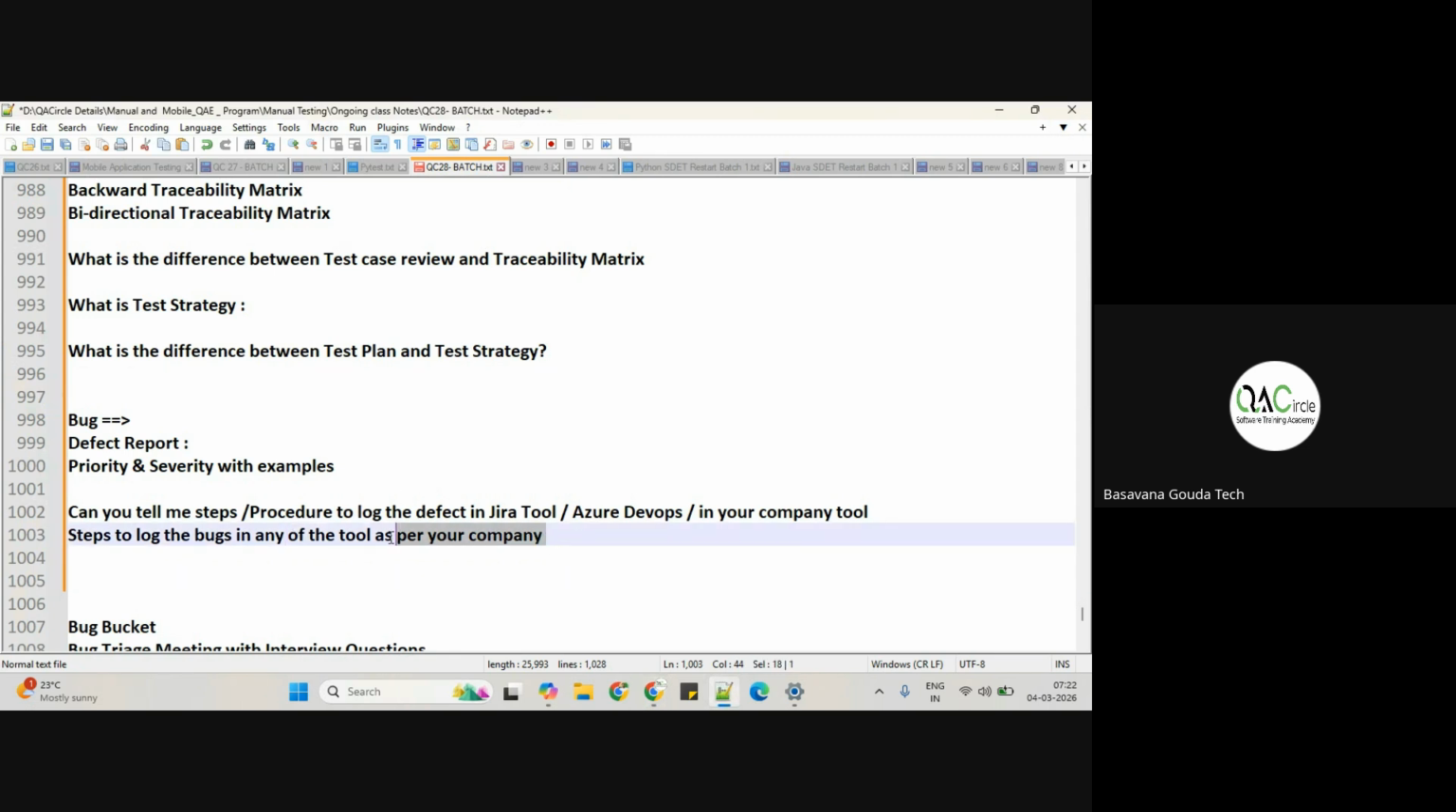Procedure steps. Take down. Can you tell me the steps to log the bugs? Question number one: can you tell me the steps or procedure to log the bugs in the Jira tool or Azure DevOps tool?